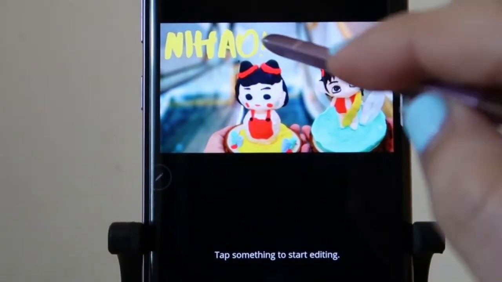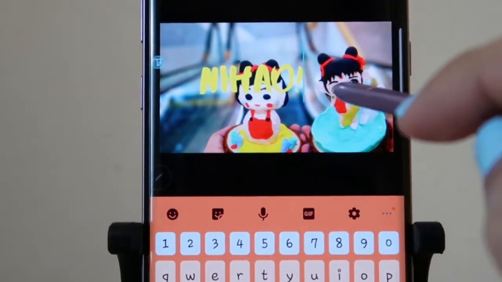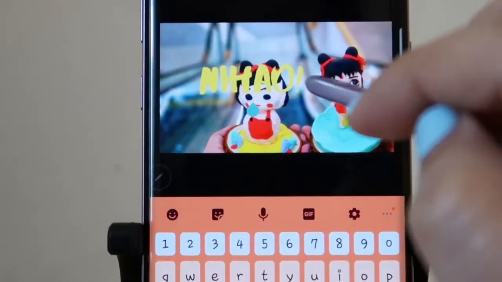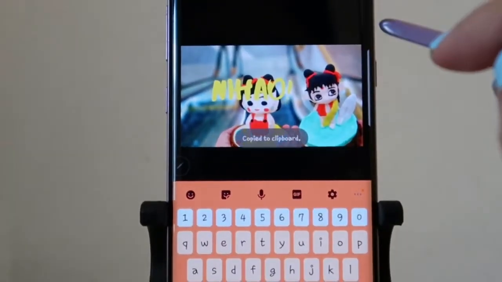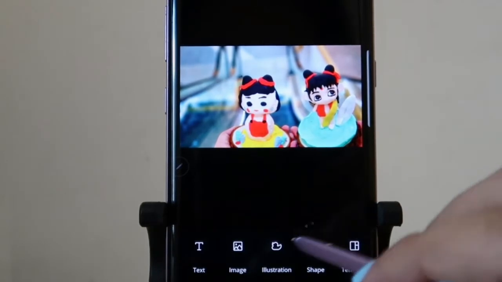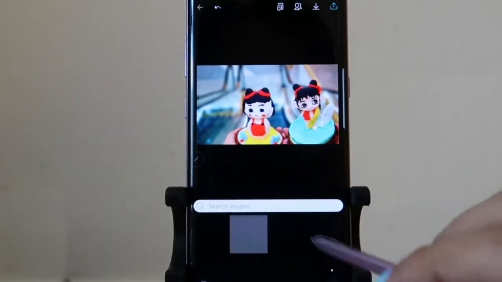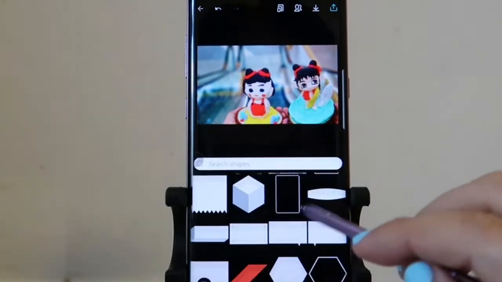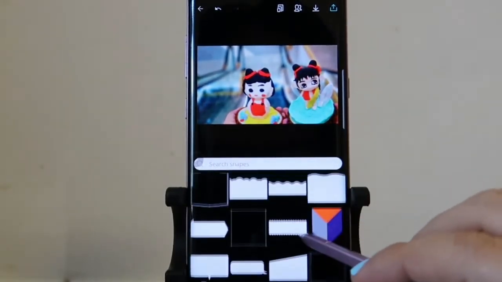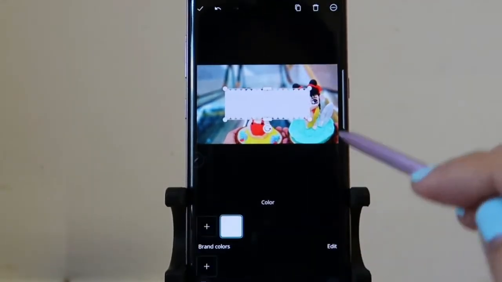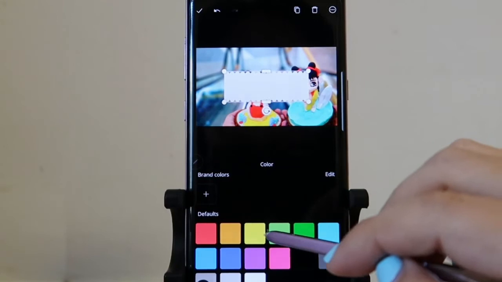Let's say if you want to put a background on your text, you can also do that. All you have to do is click on it again, and then I'll click on copy. Then I'll delete it because you can't add it. So all you have to do is click on shape. Then you can choose from the options. So let's choose, which one? This one. Okay, then I'll change the color to, let's say, yellow.